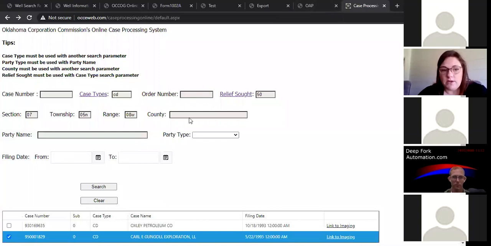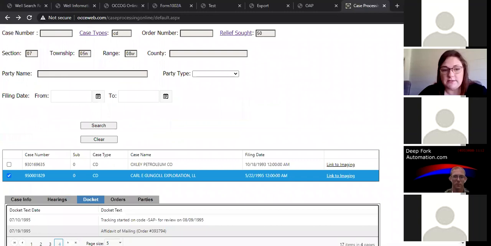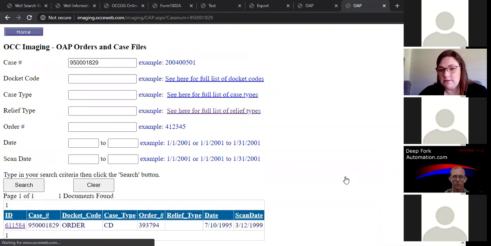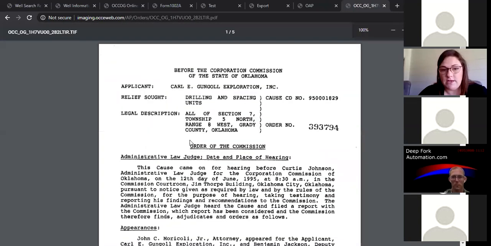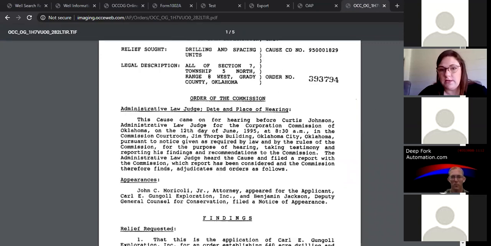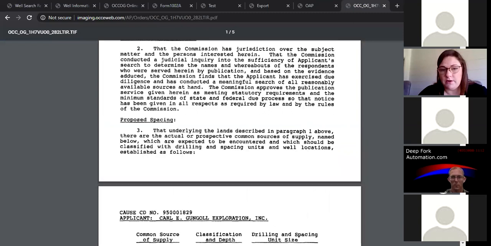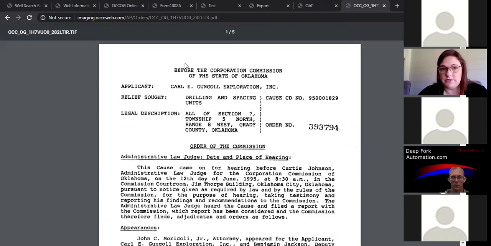So now we know that since 1995, they never changed the spacing of this well. It is still spaced at a 640. So we can be confident that anybody who owns interest in that formation, in that 640 acres, would be considered held by production on this well, since it is producing. We saw production on there.